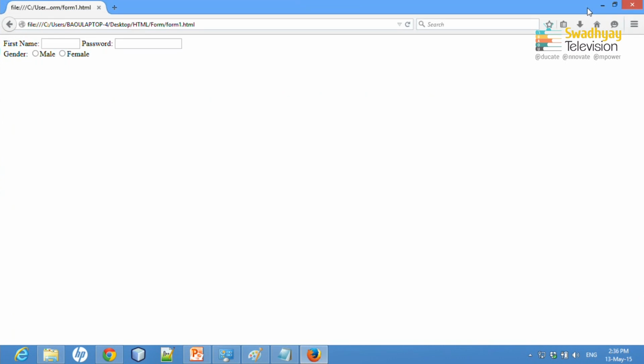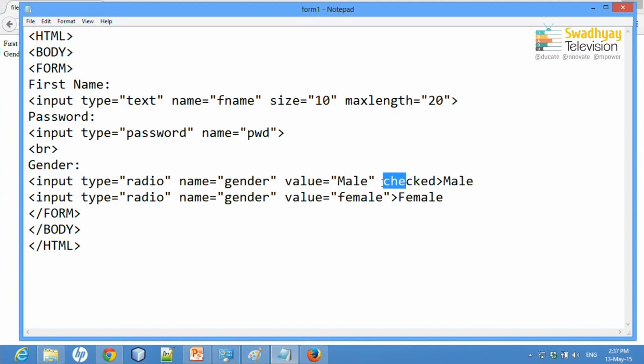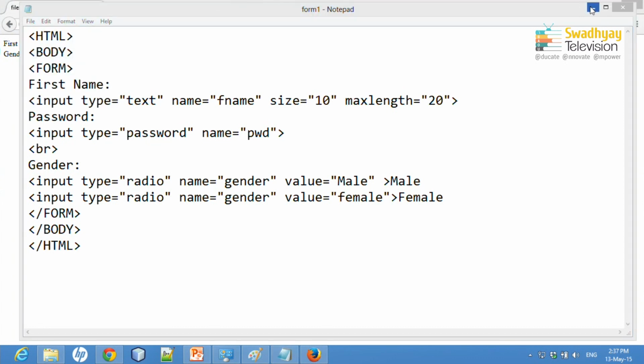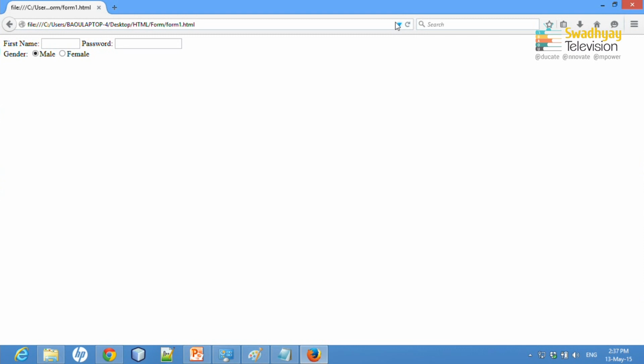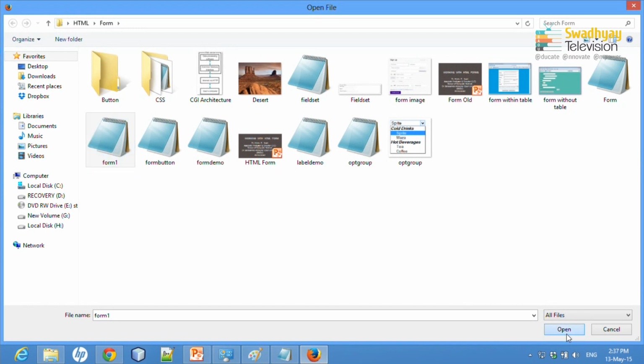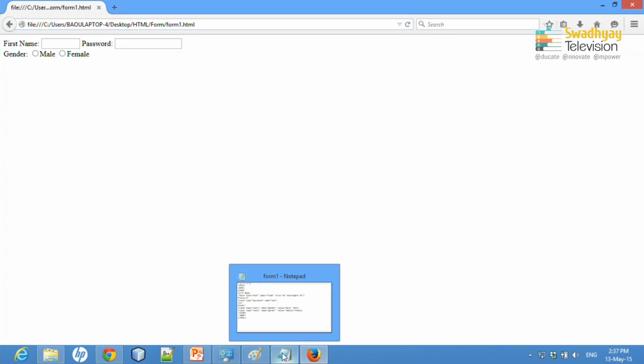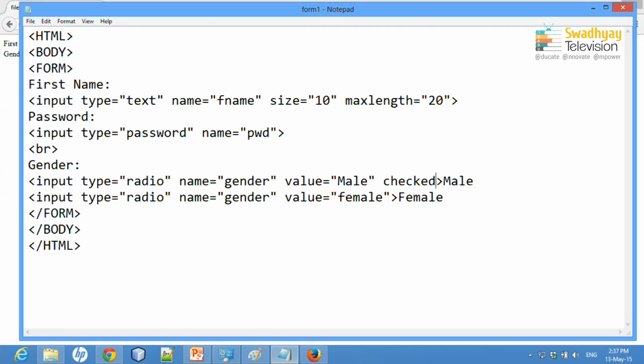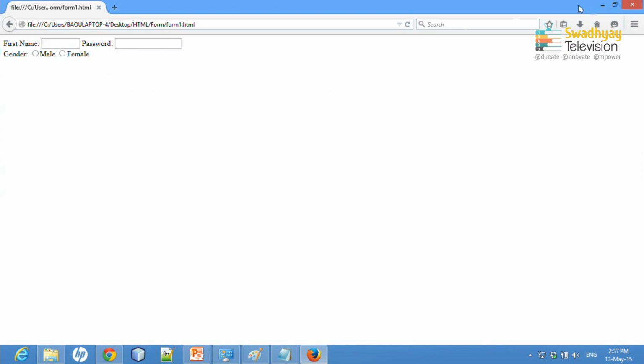This is generally required because in case the user does not choose anything, any one can be checked. I just show you again. I delete it, save, and reload it. I need to open it again. So now no one is selected, even though I reload it, but as I write checked and save it and reload it, it is by default checked.